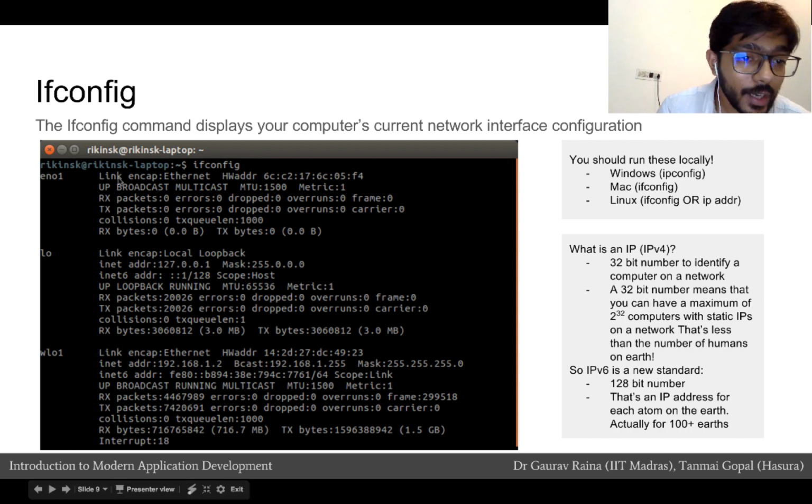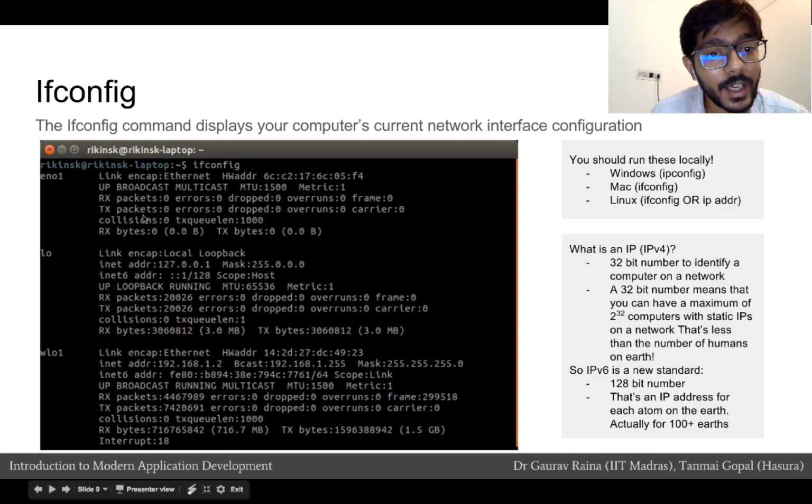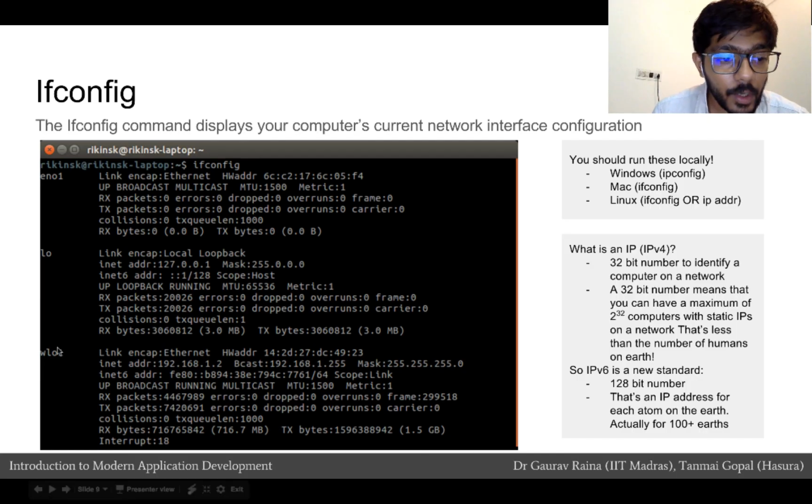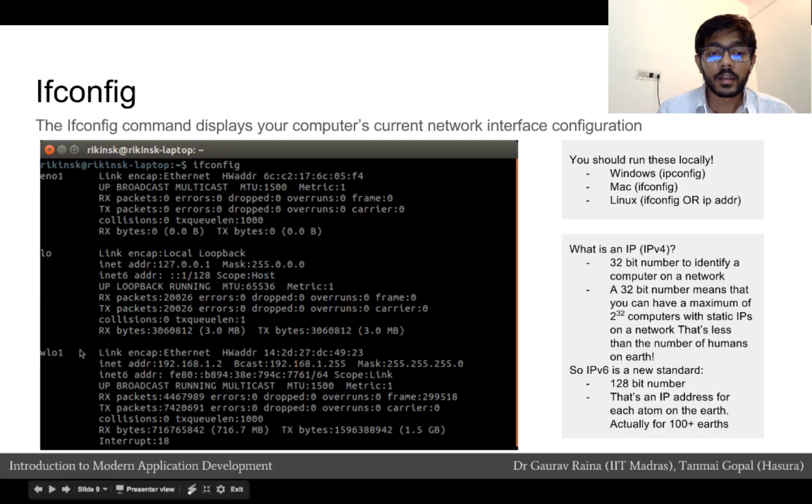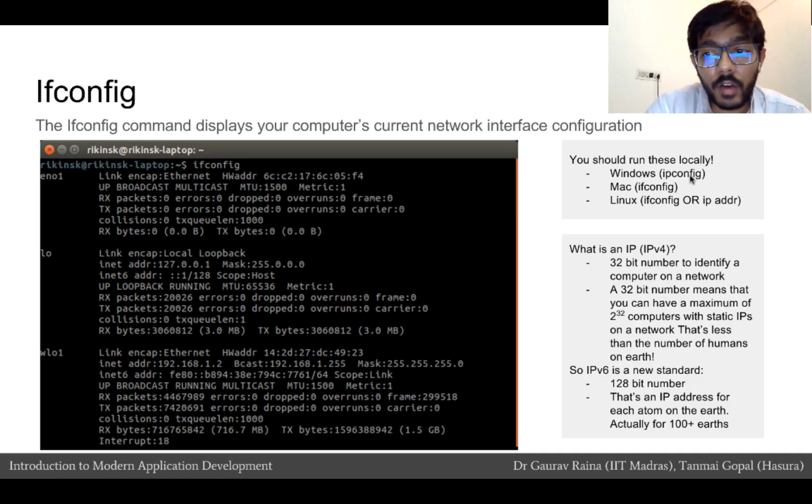As you can see, we do not have any IP address allocated on this interface because there is no Ethernet cable connected to our computer in this particular case. However, we do have a Wi-Fi address, which is 192.168.1.2, because we are connected via the Wi-Fi interface onto our network. This command can be run on your local machines as well, and on Windows the command is called ipconfig. On Mac and Linux it's ifconfig, and on some Linux machines the command will be ip addr.